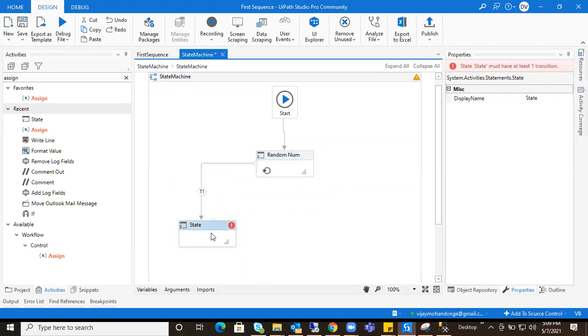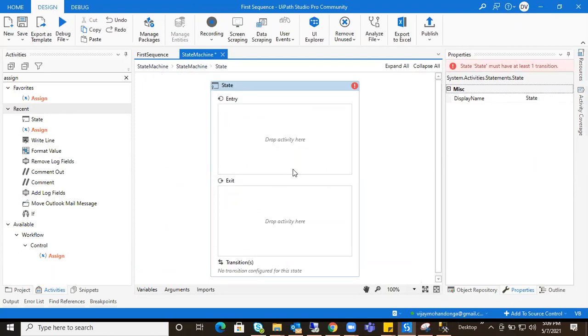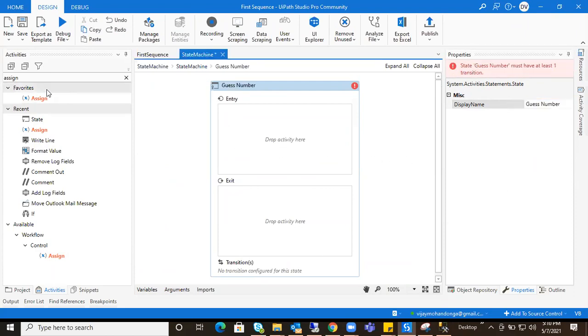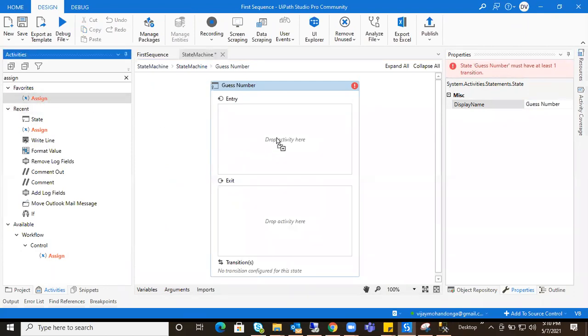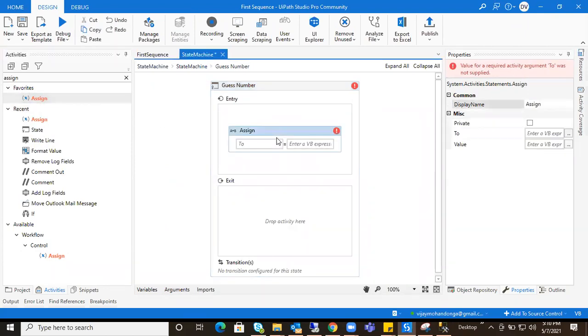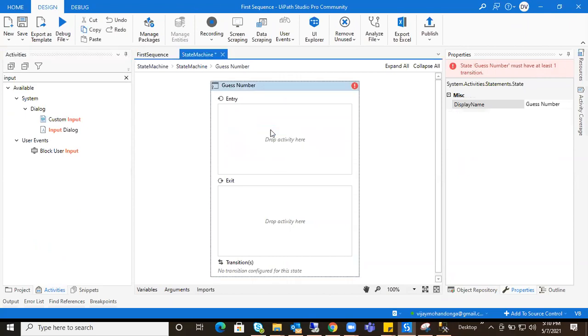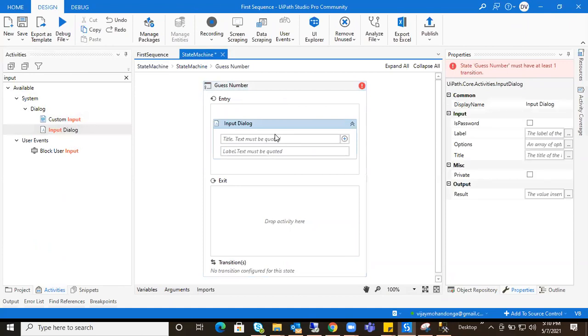Now click on the state one and change the display name to guess number. The right side, change it to guess number. So in the assign, search for input. In the activities, search for input. Delete the assign activity, drag and drop input. Can you see input dialog? Drag and drop at the entry point.